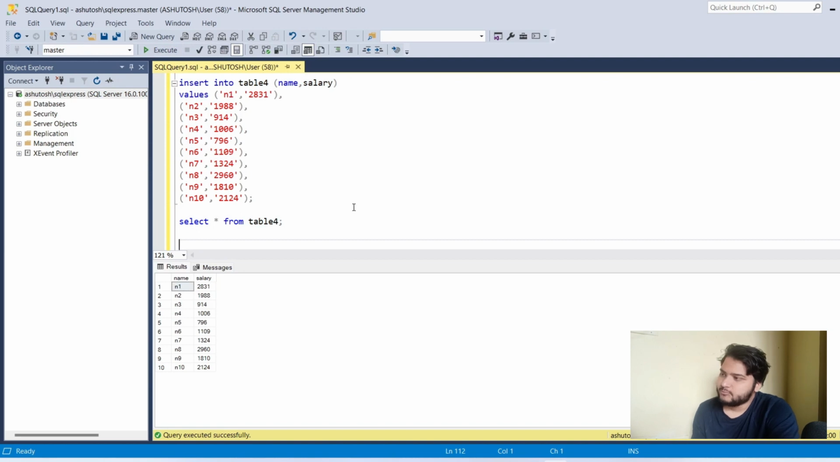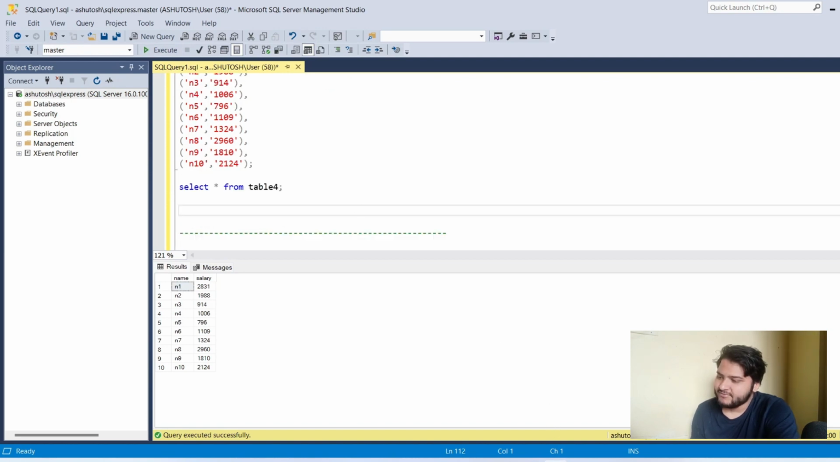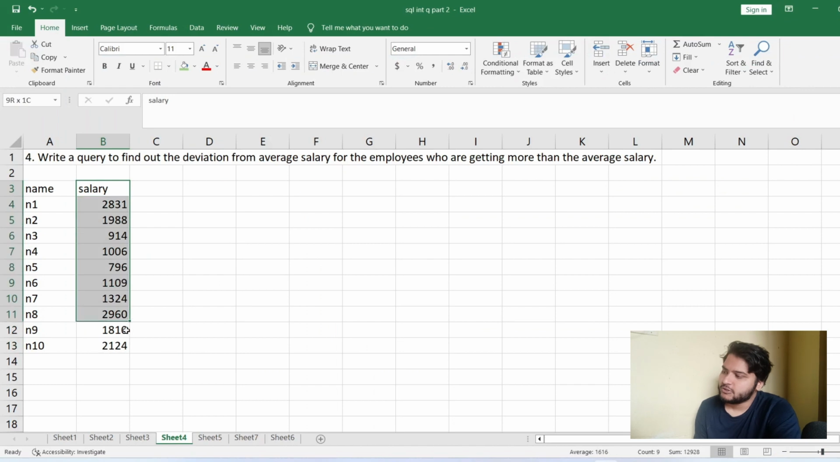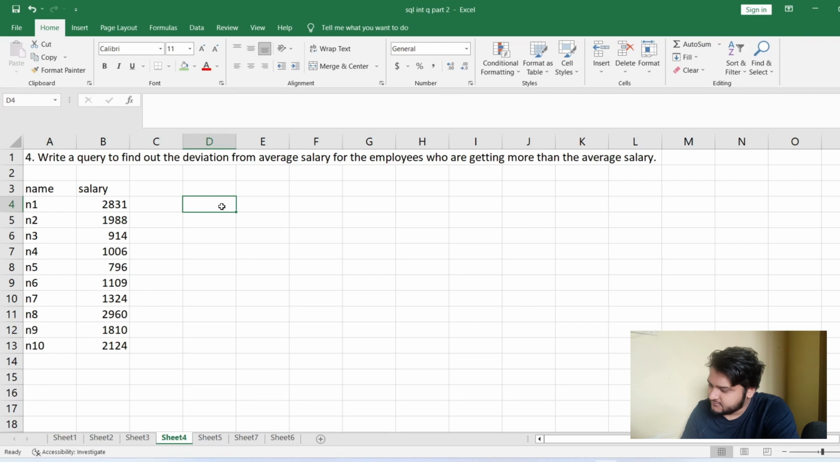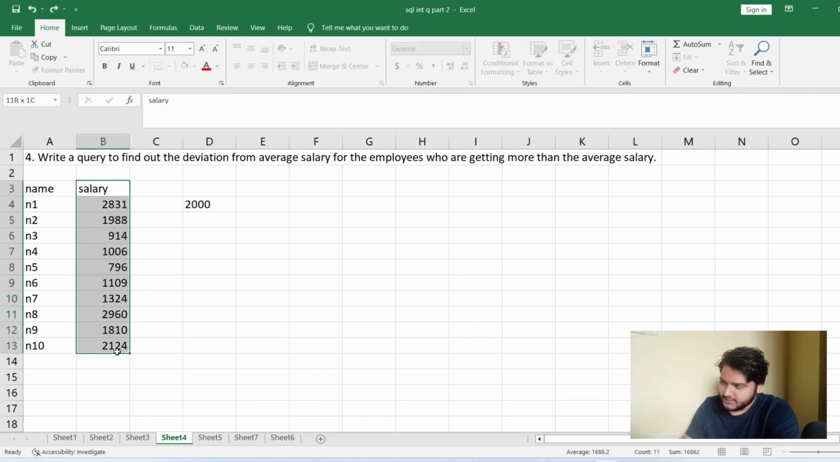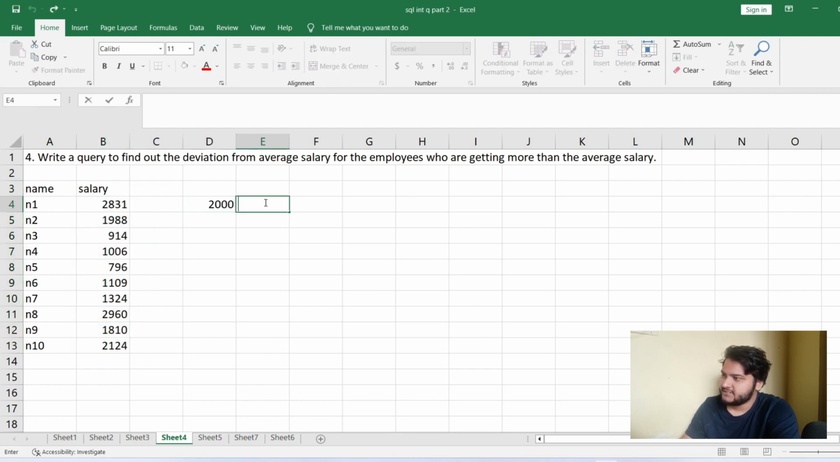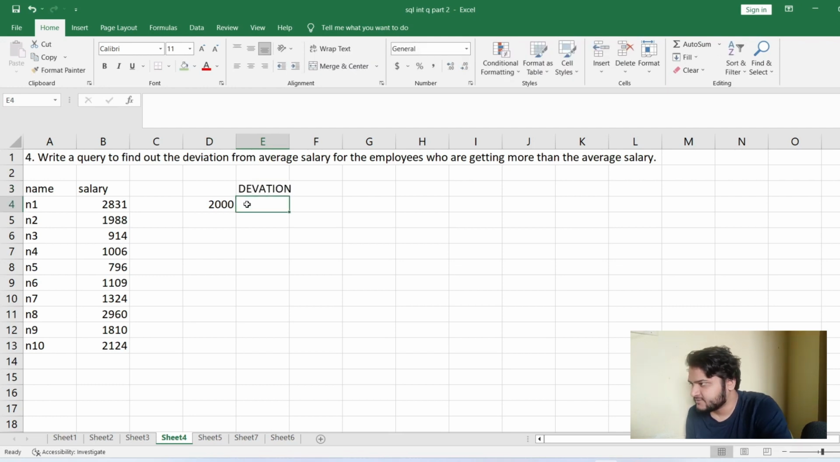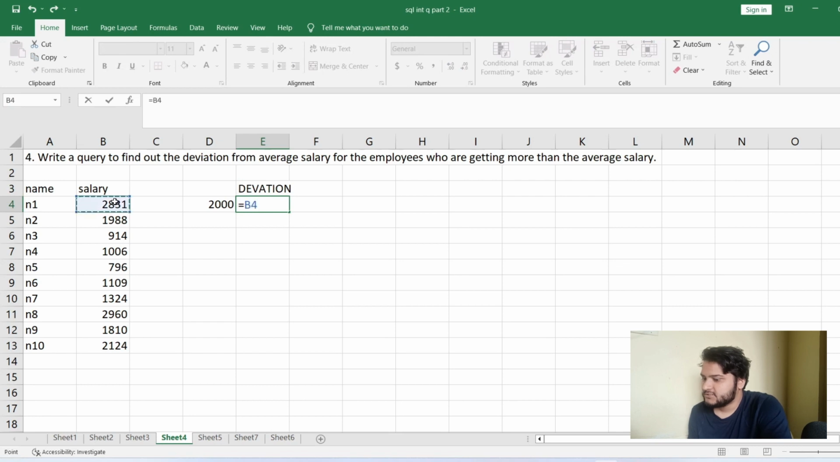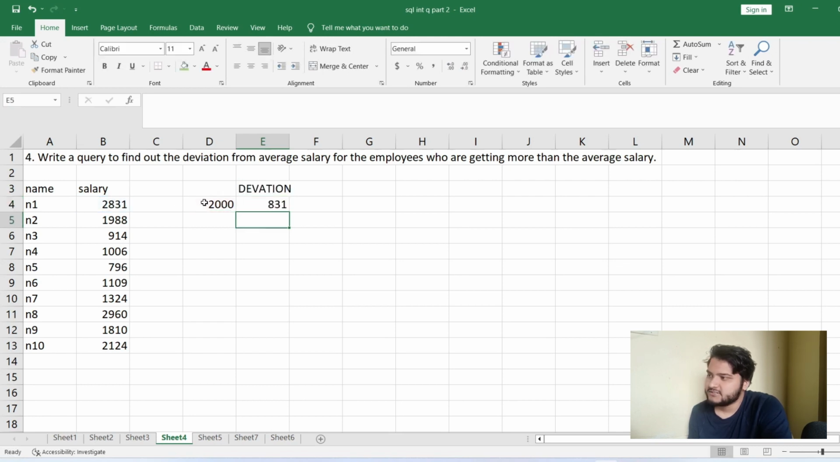Basically what we want is the employees who are earning more than the average salary of all the employees mentioned here. And what is the deviation? Just for an example, let's say the average salary is 2000. I would calculate the average of this particular column. The deviation column which we need to create is for all the employees who are earning more than the average salary. So you can see 2831 is greater than 2000, so I'll write the difference here, and this is the deviation, the extra column which we need to create for this particular problem.